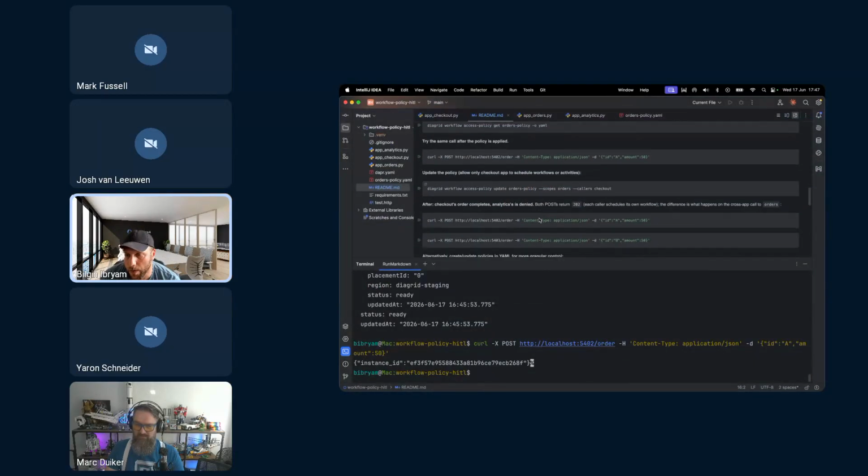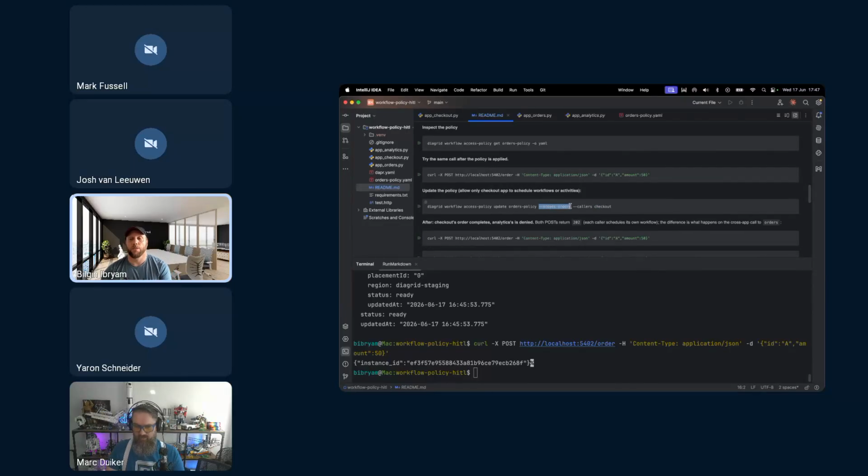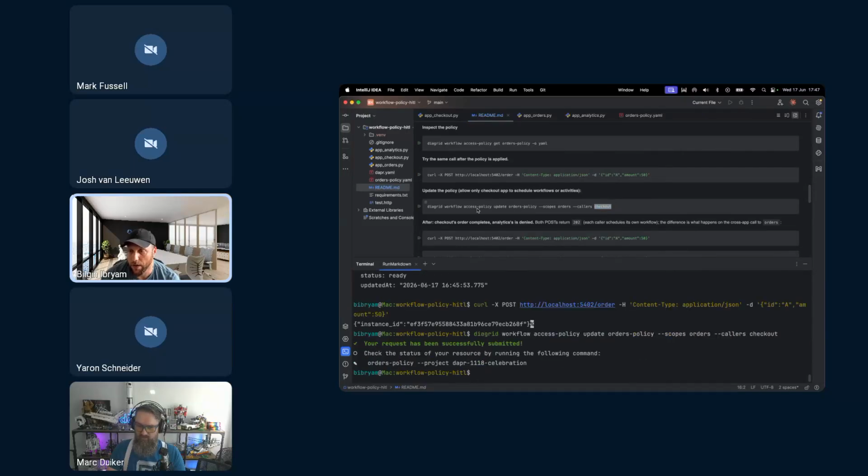What we want to do in our case is open up this policy for the checkout service, but not for the analytics. So what I'm going to do next is run Diagrid workflow access policy update. I'm going to scope this policy only to the orders app, not to all the apps, and basically allow the checkout service to be a caller. So let's run that. All right.